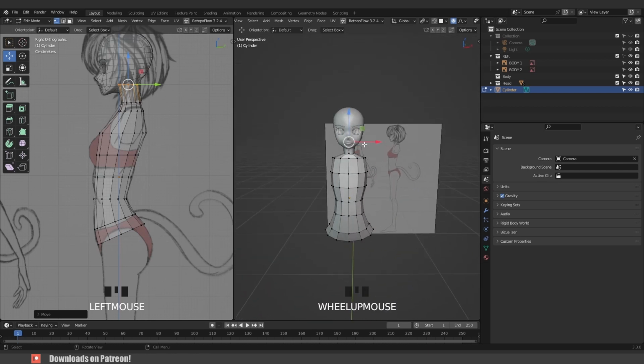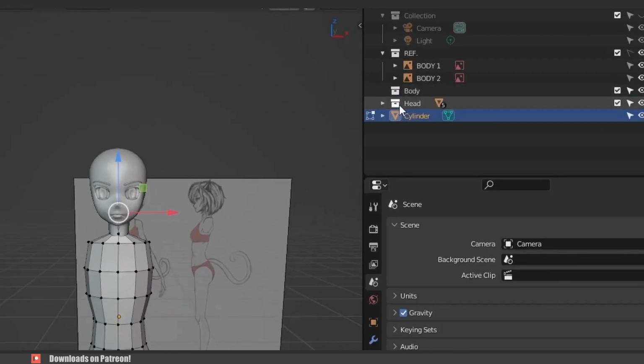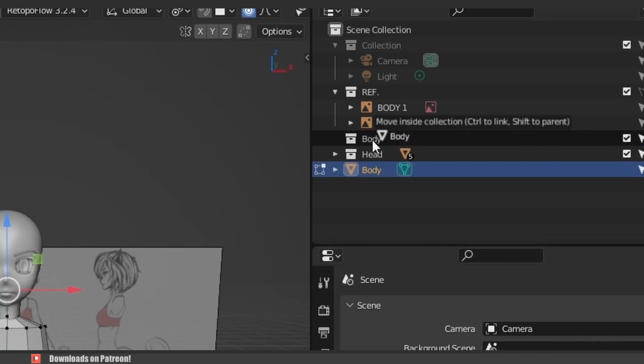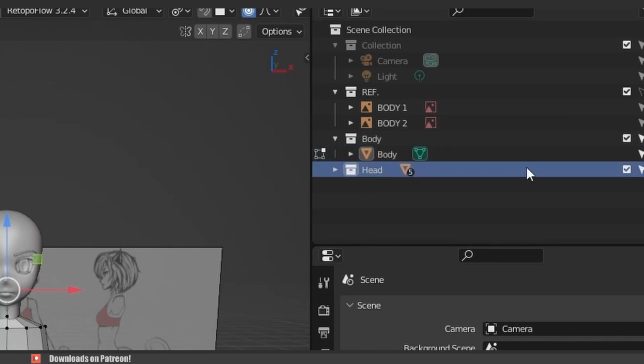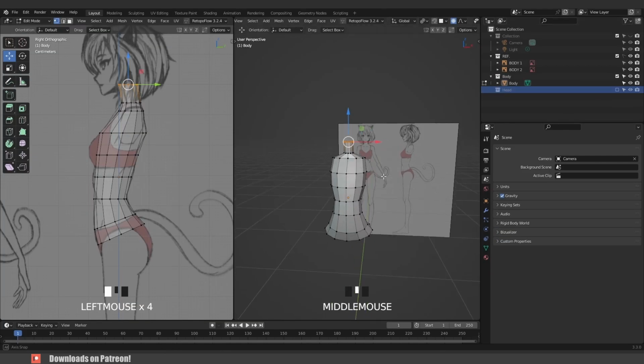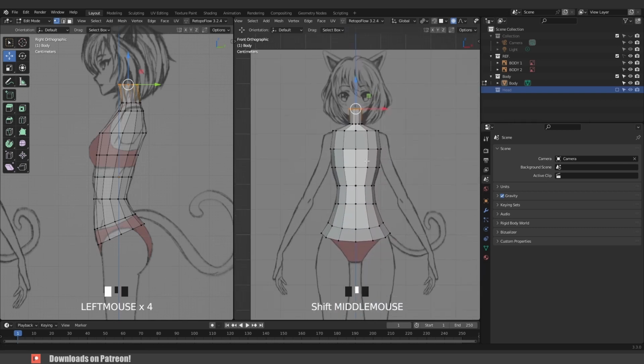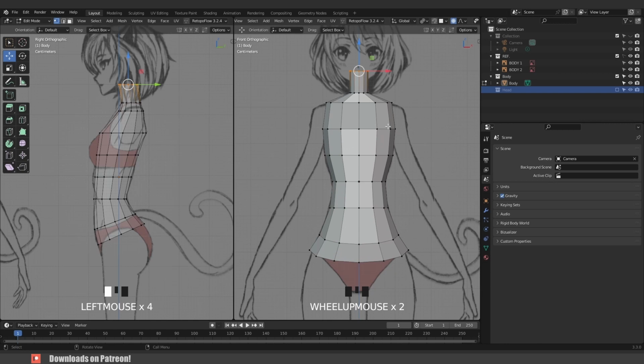Go to outliner and rename the cylinder body as an example. By click and drag from the outliner, move the torso into the body folder. Now go ahead and hide the head folder for this project. As you see guys, organizing the outliner is very important to control the items in the viewport.